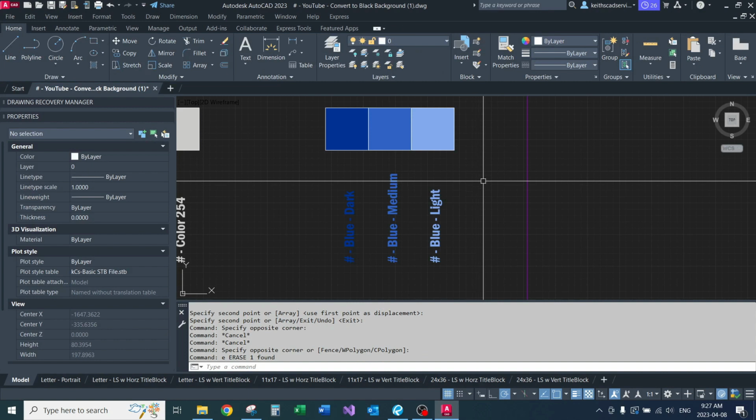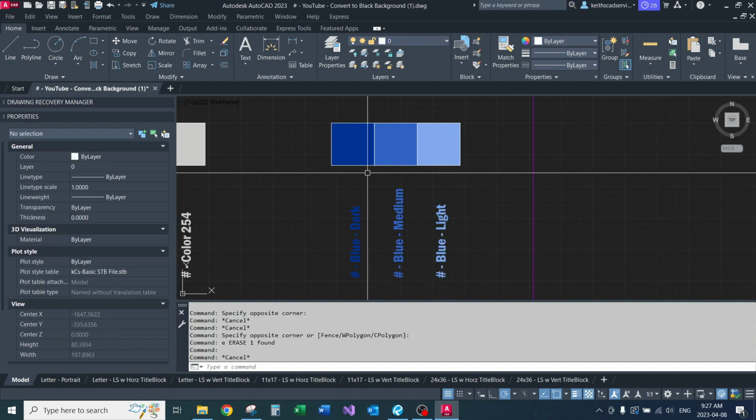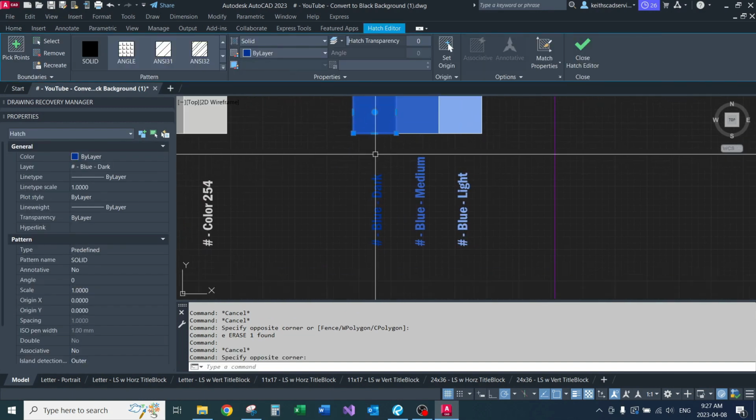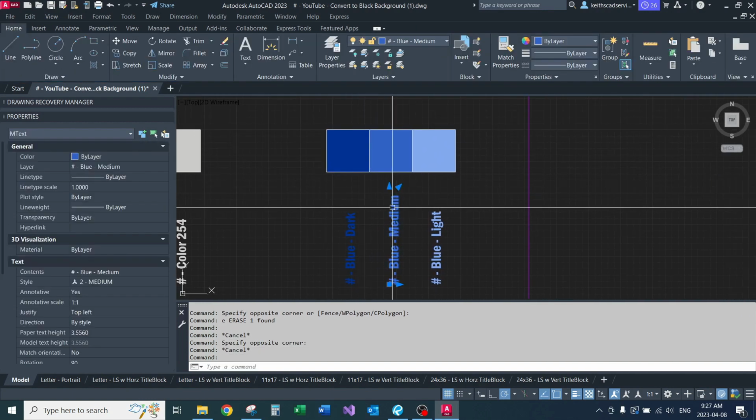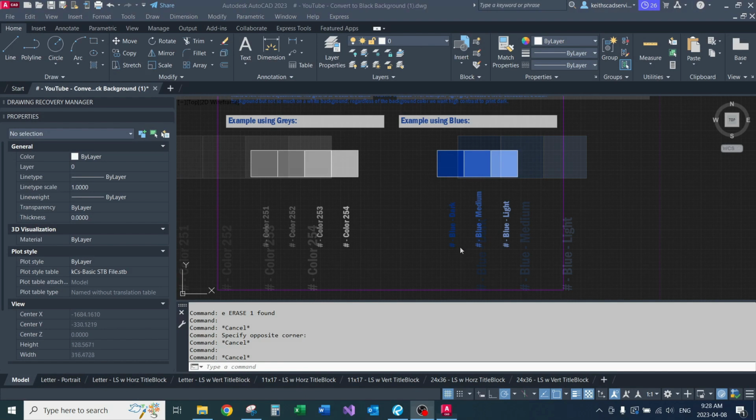So for me, I'd like a blue like this to be my display color, but to actually print as a dark blue. Then for medium blue, to be honest, it could pretty much stay the same regardless of your background color.